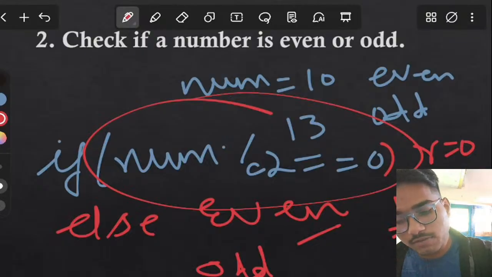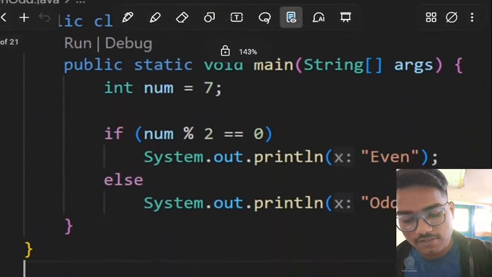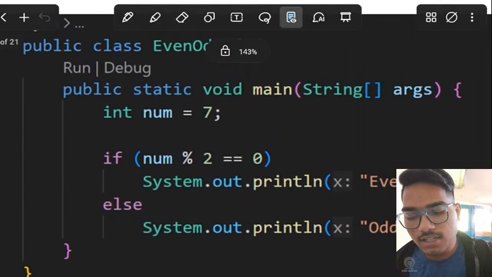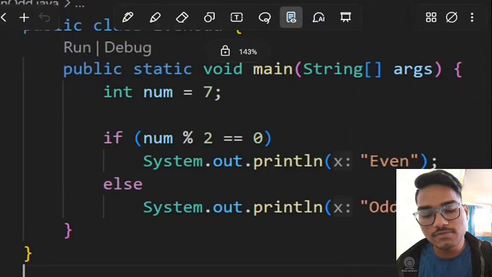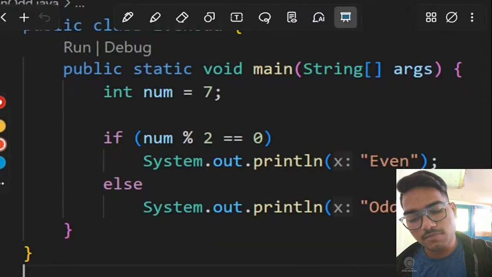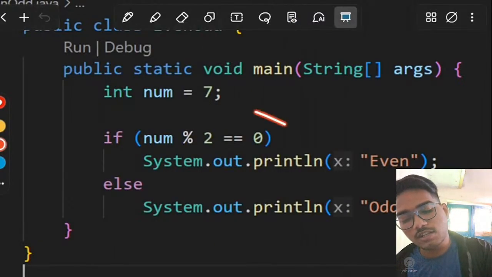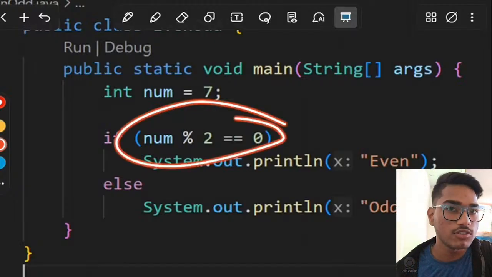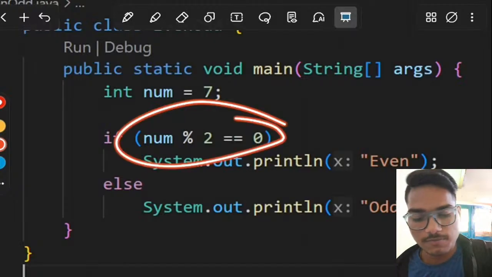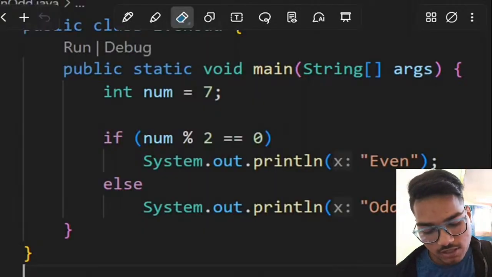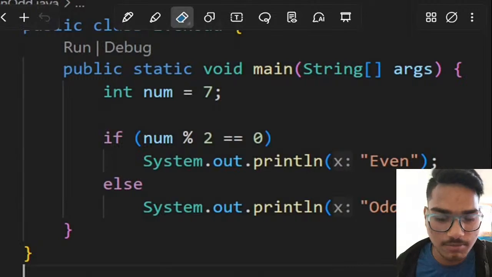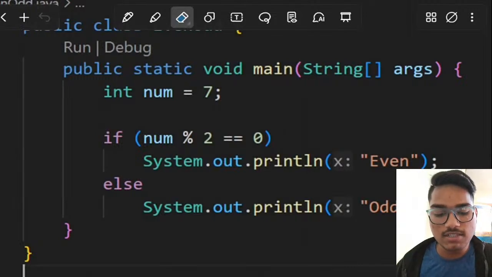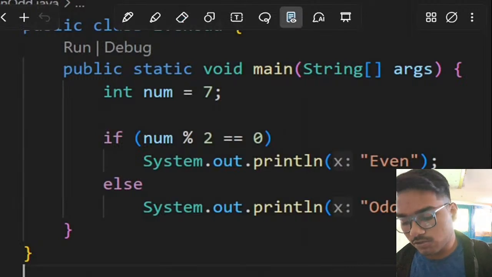So we are moving on with the code. Yes, you can see here we have created the class. Then we have the function void main, which is the entry point, and the condition num mod 2 equal to 0 that we have discussed. Now if the number modulus 2 is equal to 0, we can say the number is even, else the number is odd. Moving on with the next question.